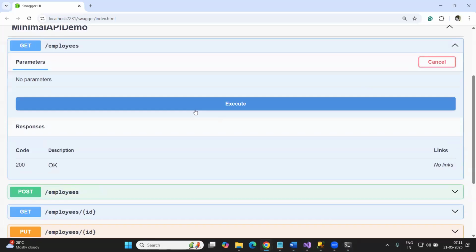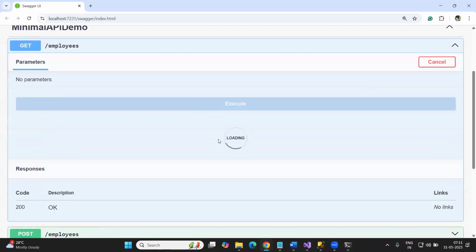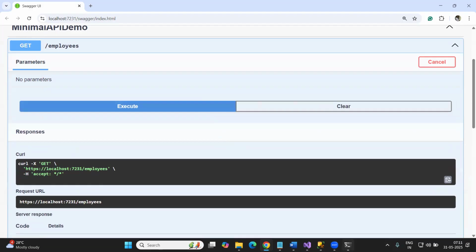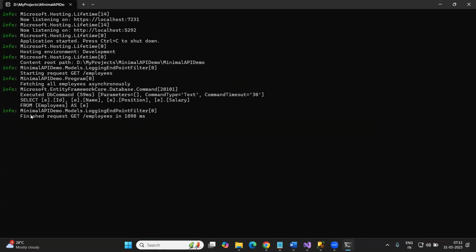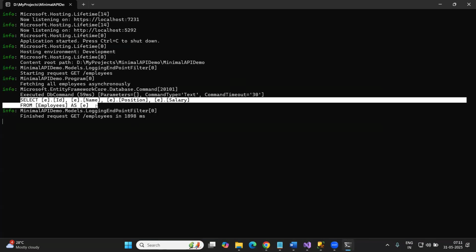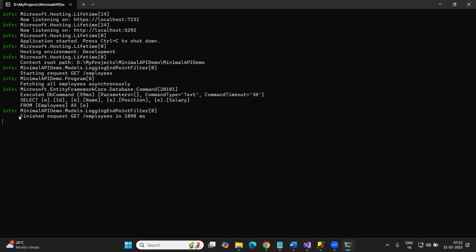To get the employees, the first request should take more time. So how much time did it take? This is the select statement executed. Yes, we are using Entity Framework code, and this is the time it took to execute. How much time did it take?